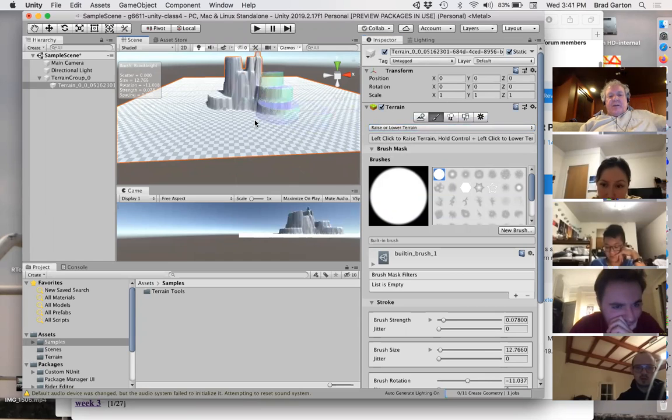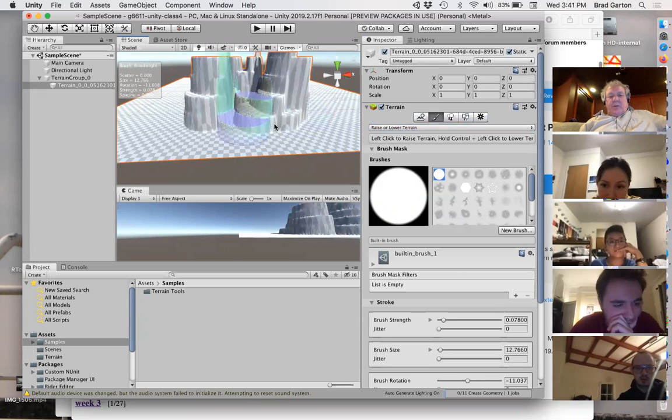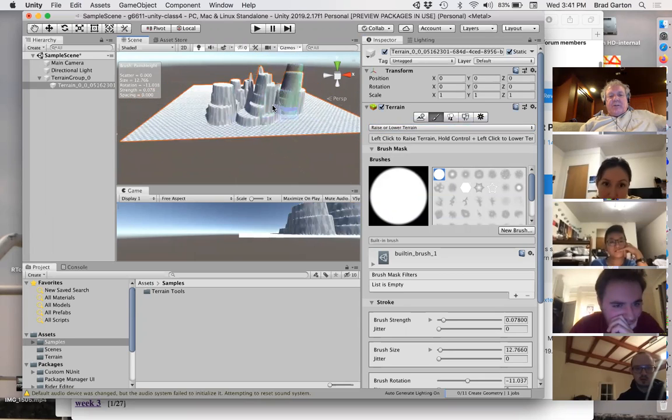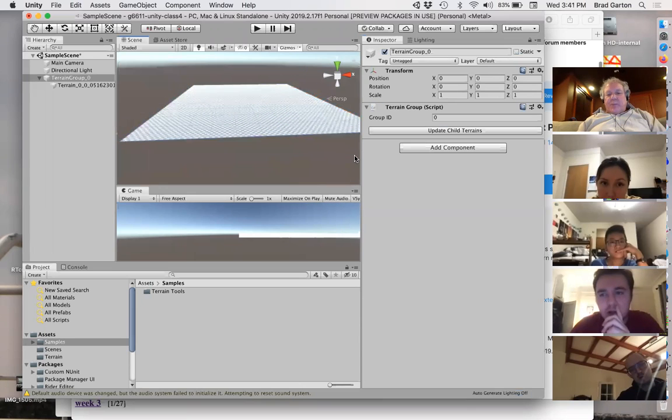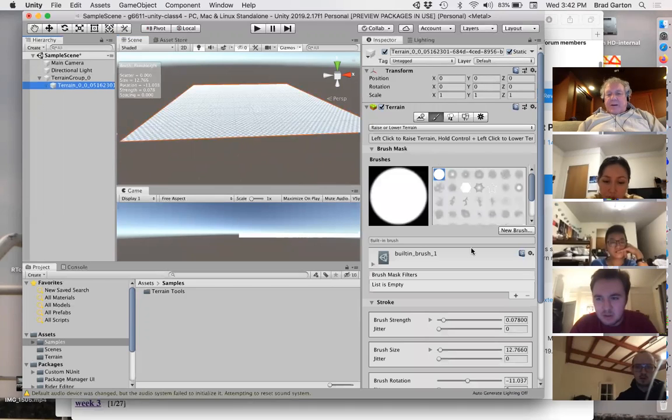I can basically create weird stair-steppy mountain things. Now you notice that it's going pretty quickly. What you can do is, geez, what happened? Right, there we go, sorry about that.